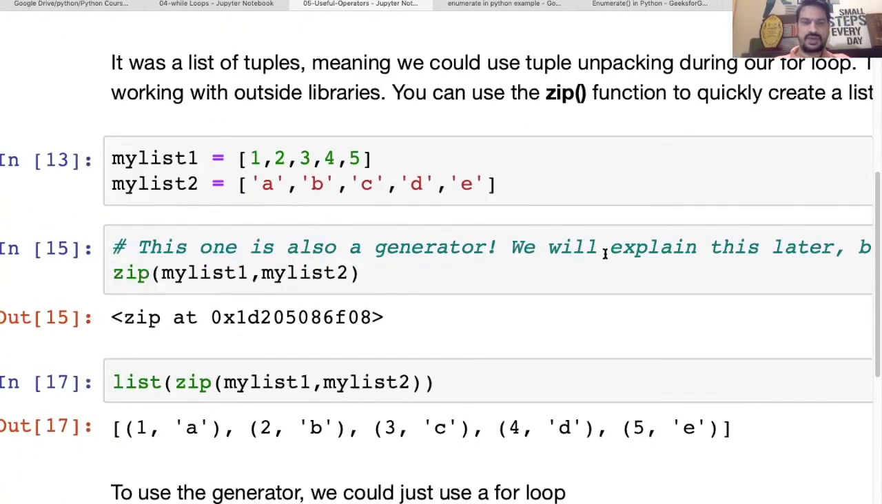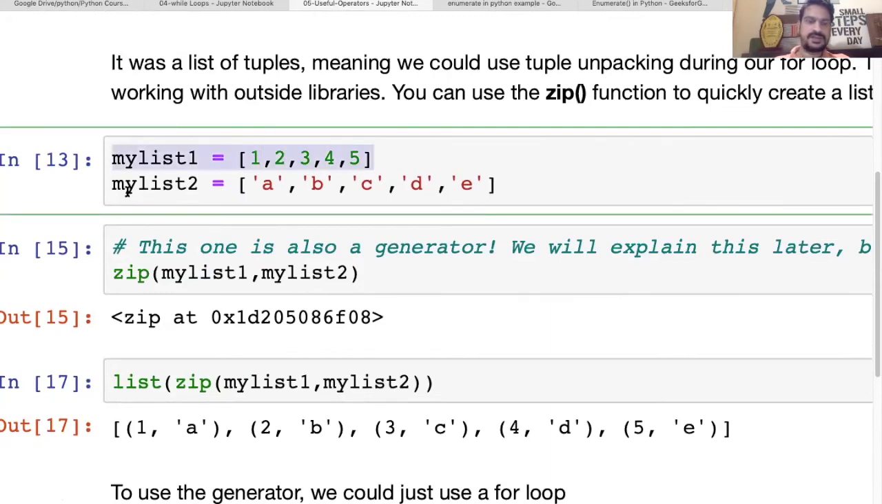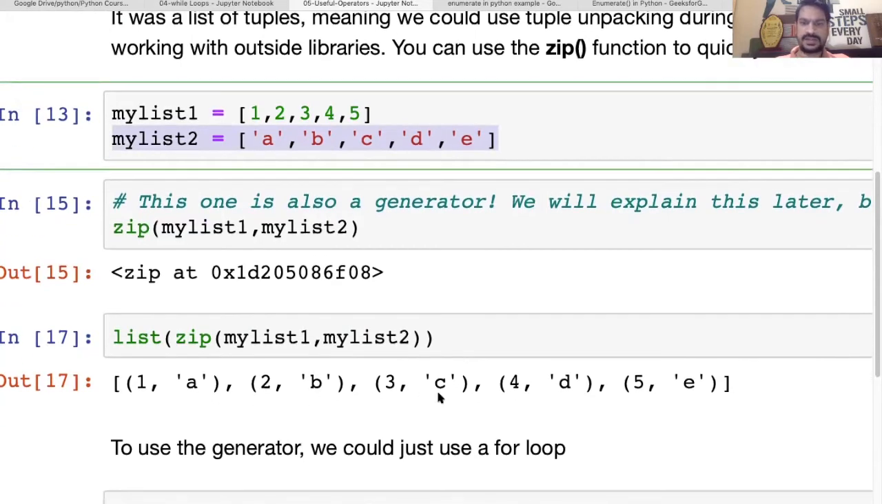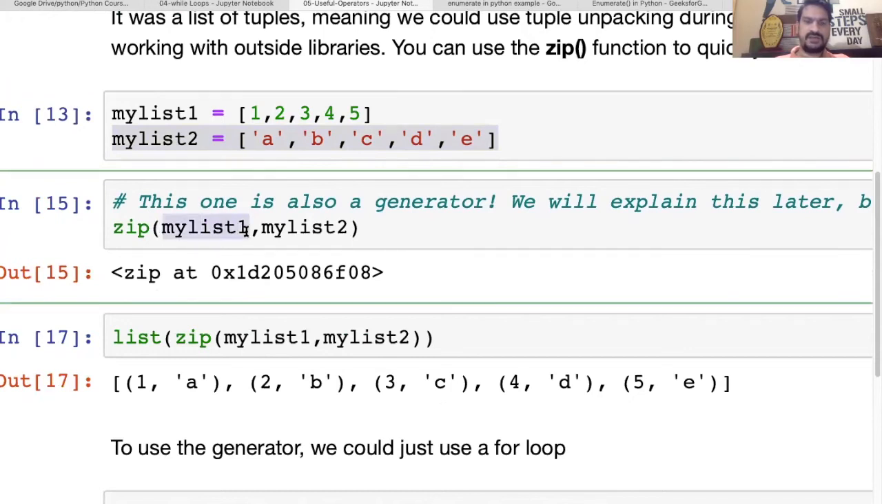The zip function is going to be used. So we have two lists here. This is one list and this is another list. Here we are zipping up these two lists, and after zipping we are putting that zip value into a list, making a whole list. You can see that list one has 1, 2, 3, 4, 5, and list two has A, B, C, D, E, but it is going to be zipped.